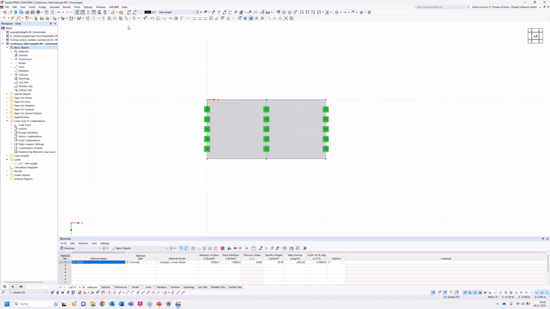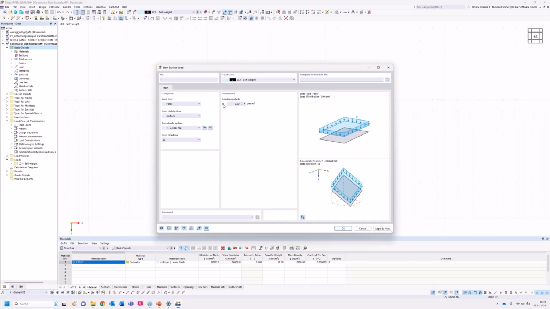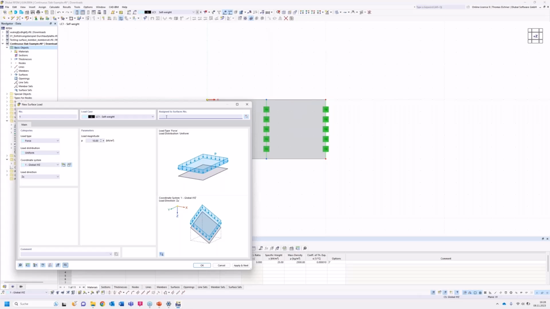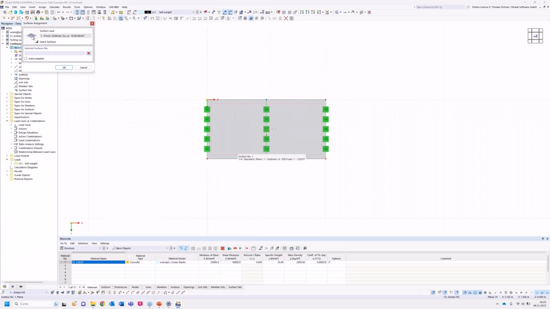And the last part would be the force vector. So for the force vector, we're going to make it simple and just apply an area load of 10 kilonewton per square meter. We just have one load case, so we don't have to think about it right now. And we then can assign it either here. We could just enter surface 1, since we only have one surface, it will be surface number 1. We could select it, or we could just leave this empty, click OK, and select it afterwards.